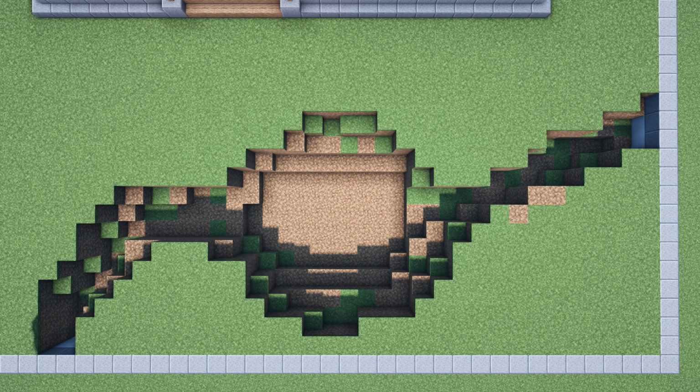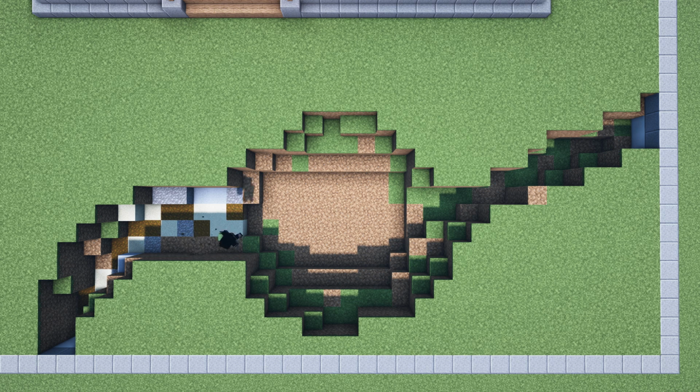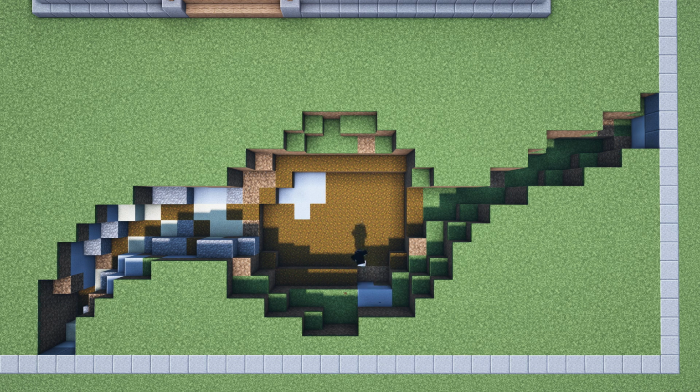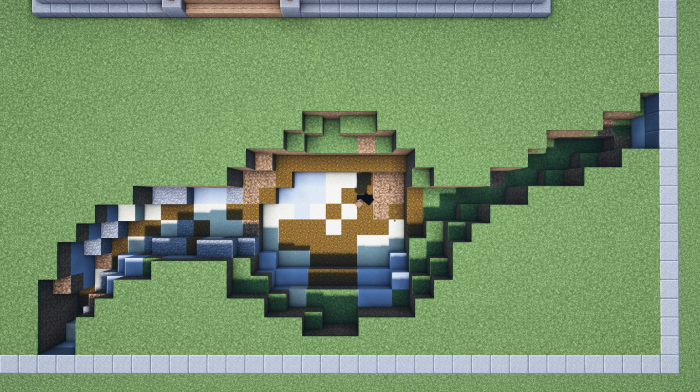So I imagined a river coming through, opening up into a pond, and then tapering back off into a river. I textured randomly with podzol, coarse dirt, sand, and clay, and gravel, some grass. You can use however much of these blocks as you want.